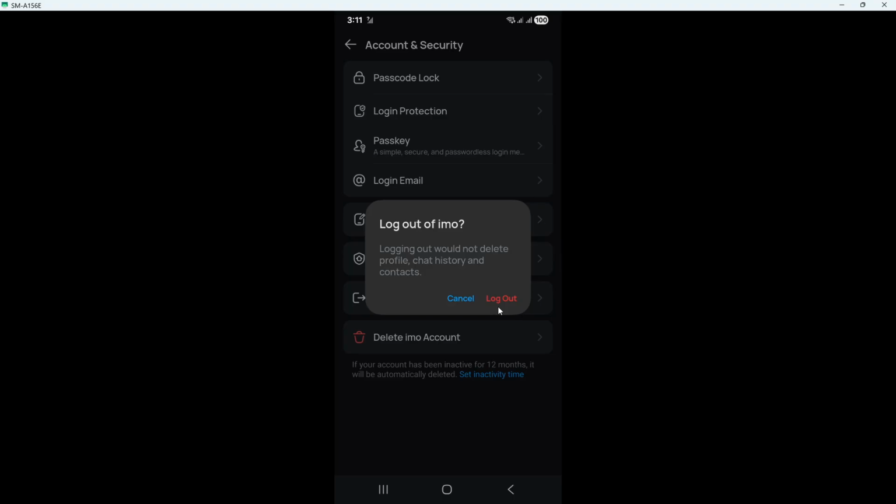So to recap, open IMO, go to Settings, tap Account and Security, and then choose Log Out. That won't deactivate the account permanently, but it will make you inactive on your device. And that's the simplest way to step away from IMO when a true temporary deactivate option is not available.